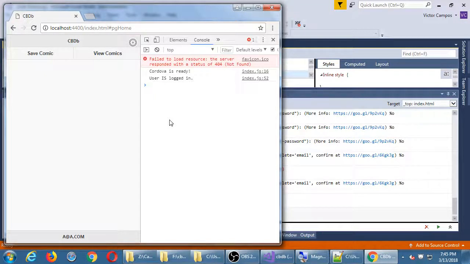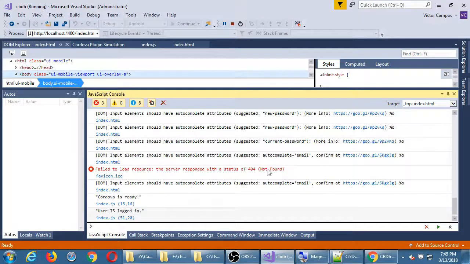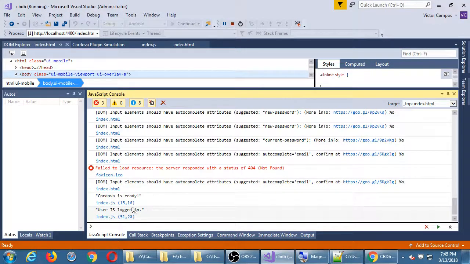That wasn't working last month. Like I said, for some weird quirk, last month it wouldn't auto-log you in, even though it could detect that you were logged in. Now it should automatically log you in if you did create an account. And then this right here looks good. User is logged in. Cordova is ready.